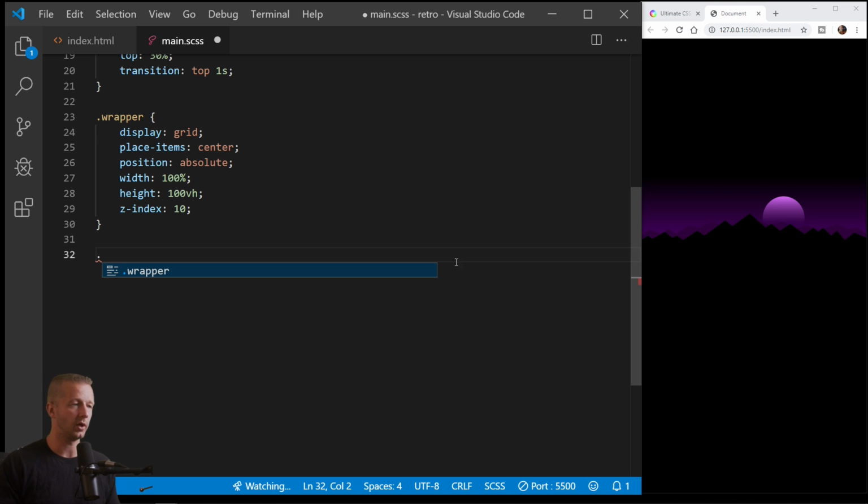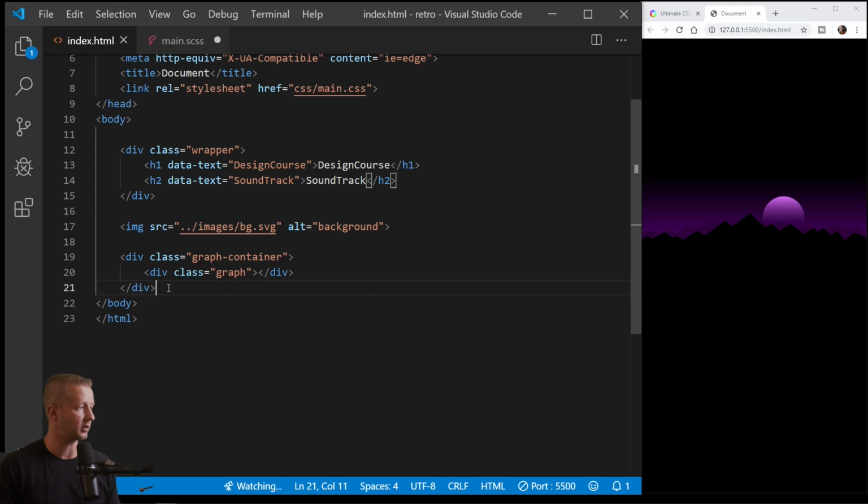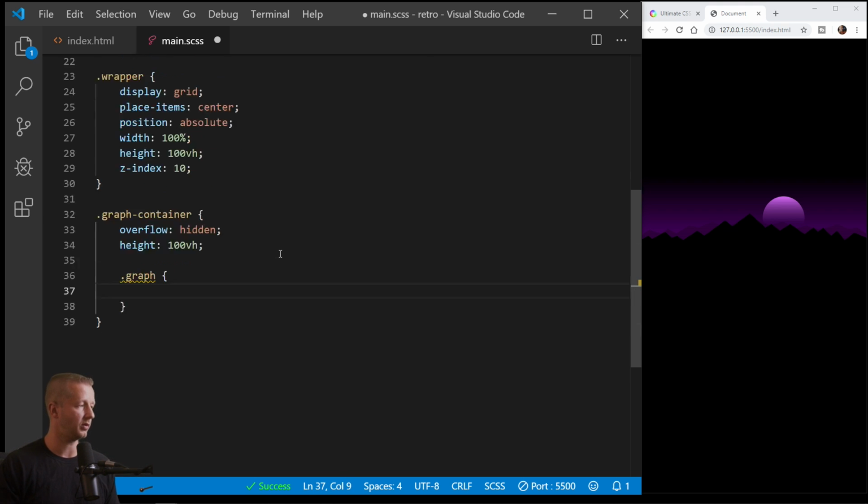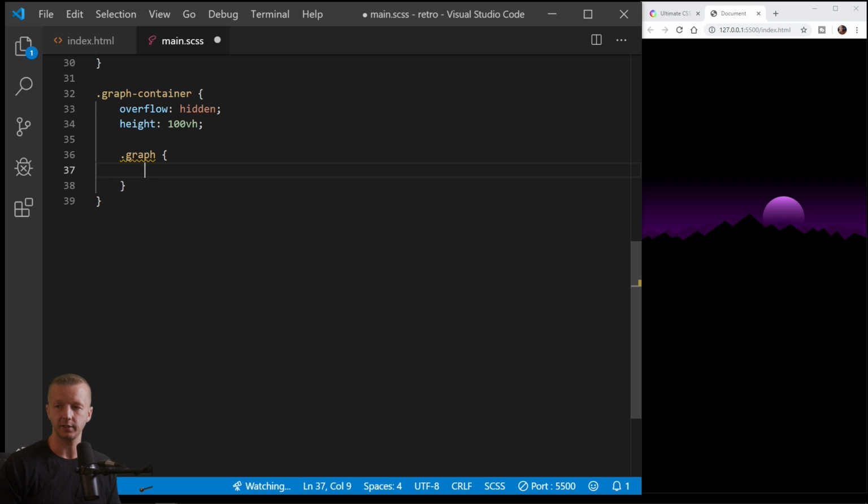So let's work on this grid that's going to show up down here. First we have the graph container, and I'll show you what that looks like. It's right here. For the graph container, all we have to set is overflow hidden, and that way it doesn't create horizontal scroll bars because we have this large grid that we're going to be skewing and perspective distorting essentially. Setting the height to 100 viewport height as well, and then we have the graph inside of it. This is where a lot of work is going to be placed.